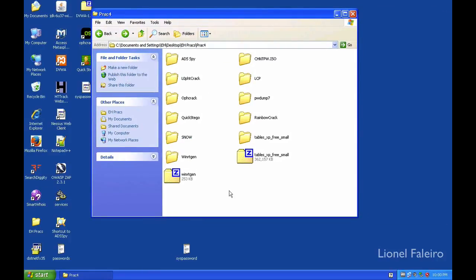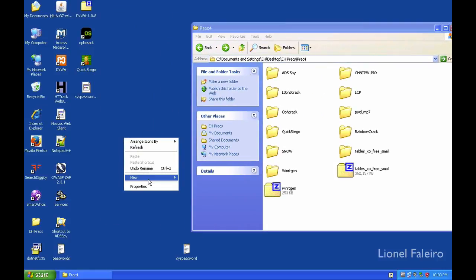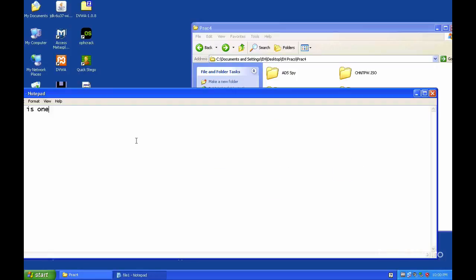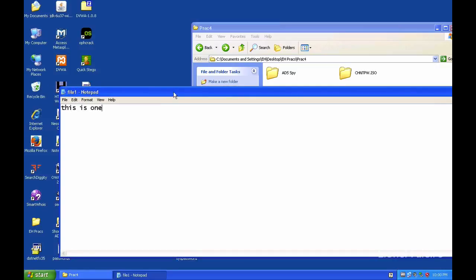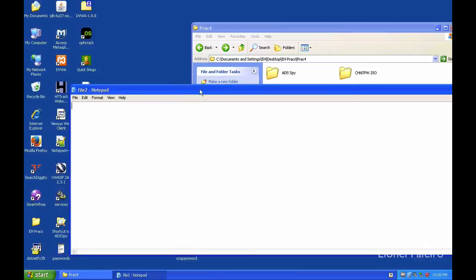Coming to the next thing, using NTFS data streams. Let's say I will create two text files on my desktop, file1 and file2. This is one, save it. This is 2, and I'll save this as well.